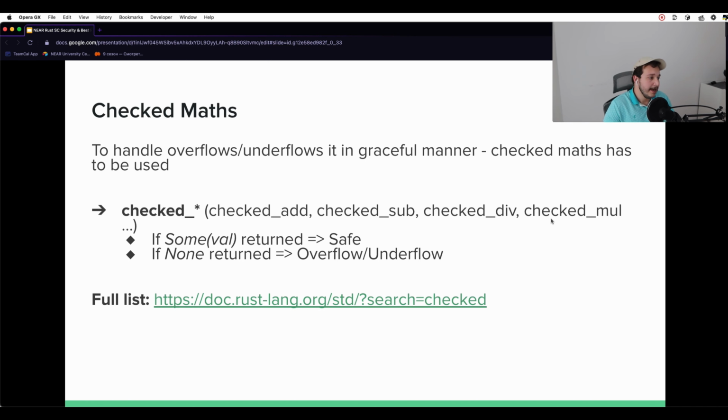Instead of having A plus B, we will have a.checked_add(b). So that's the syntax. We can use checked_sub, checked_div, checked_mul, and here is the full list that you can check out later.